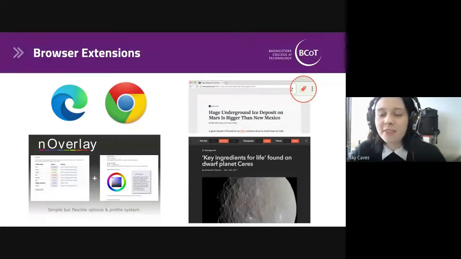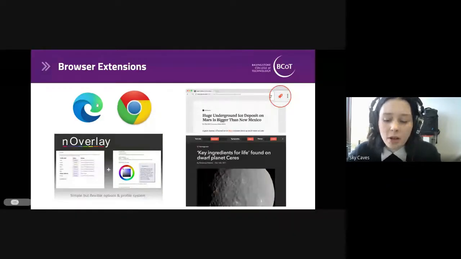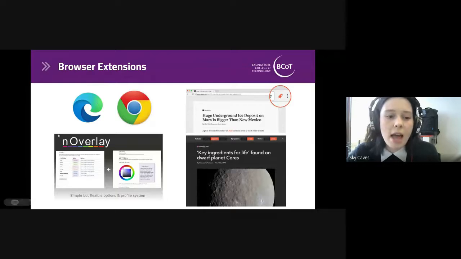Okay, so I'm going to whiz through the last bits because I appreciate that we're coming up to time. But all of these are actually linked in the presentation as well. So I'll share these out afterwards. And all of these bits are hyperlinked.